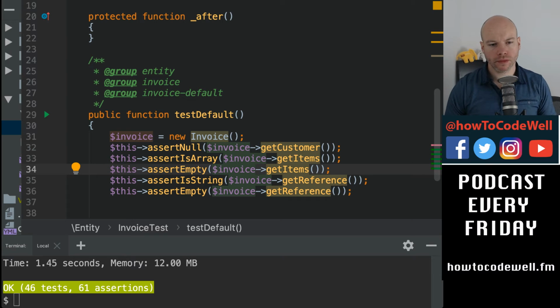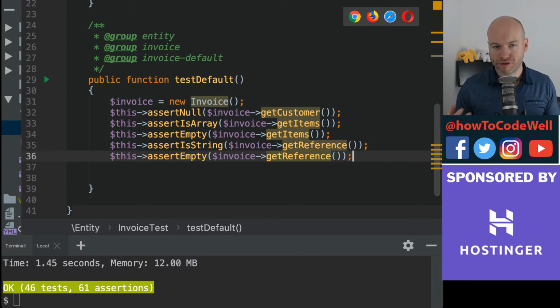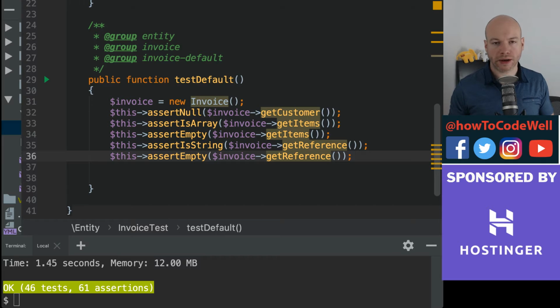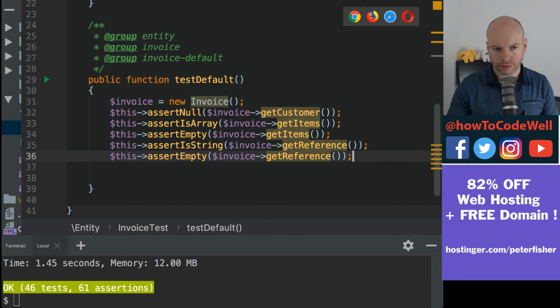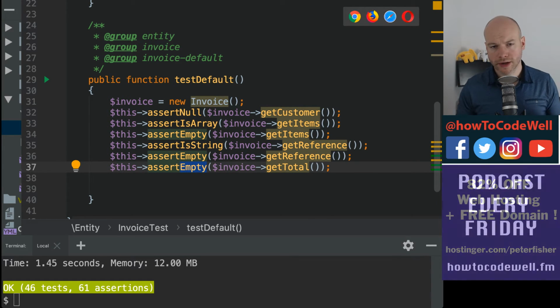Okay. So what else can an invoice have assigned to it? So we have the customer, we have items, we have a reference. There also needs to be perhaps a total. Now the total could be generated on the fly based on the items that you have, but I think it's always good to store the total somewhere in the invoice. So we also have assert get total. And this is going to be, when we just create an invoice, the total is going to be 0.